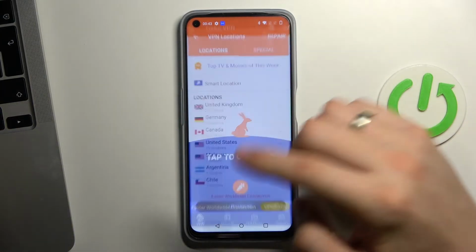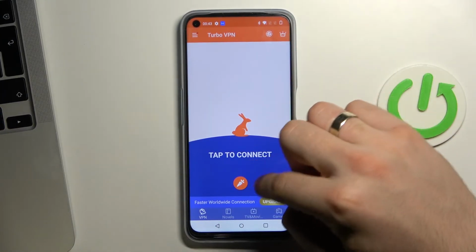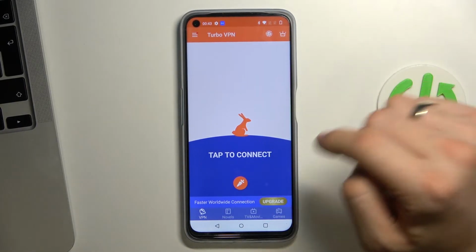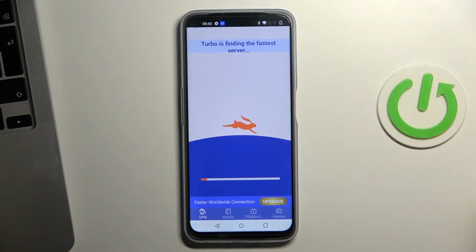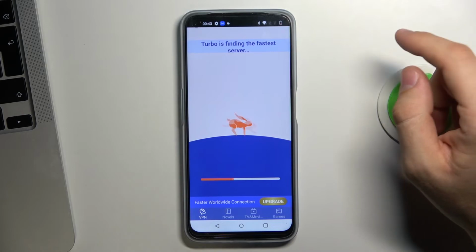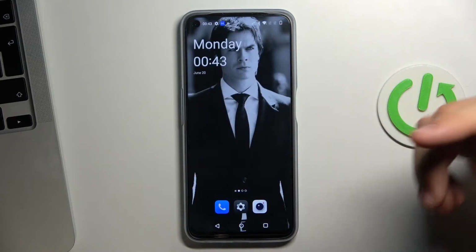So cool. Or just click on the caret in the center of your screen to connect to the nearest and the fastest server. So click on the caret, click allow, wait a while, and cool.